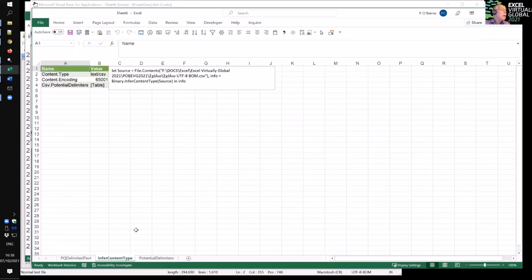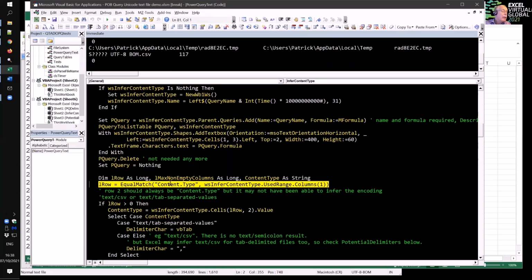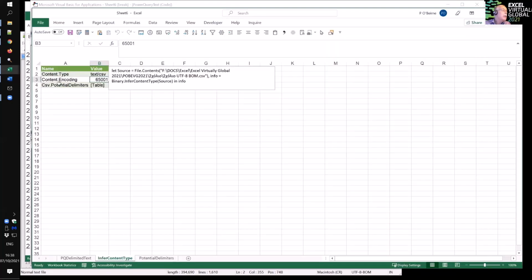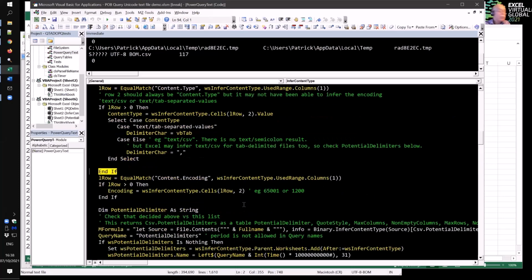Look at the infer content type. That's the text box I added showing the formula that we used. And we know, yes, it's text CSV and it's 6501. So now we know it's a UTF-8 file. Go back to our code. Do we have a content type row in here? Yes, we do. And if it has that, we know it's a VB tab. Otherwise, it's a comma. But there could be other ones. So we do have a double check later on for potential delimiters.